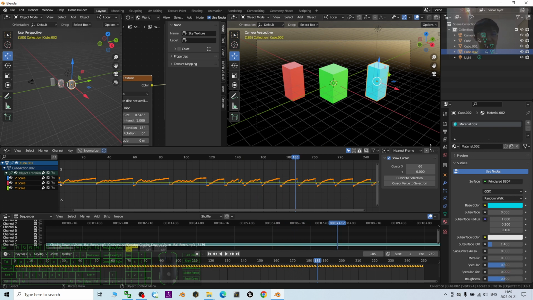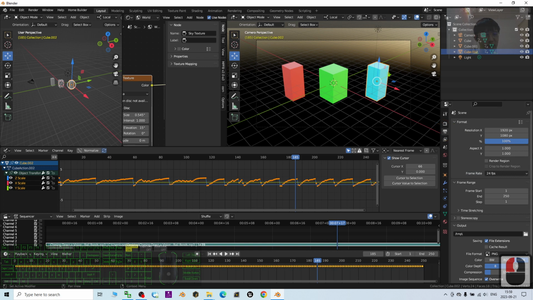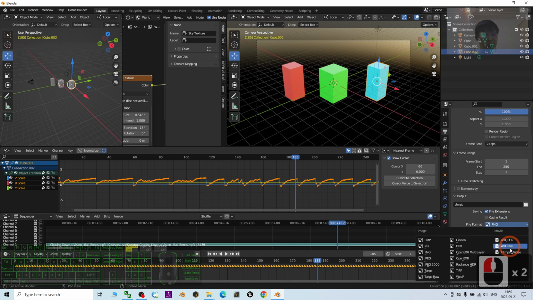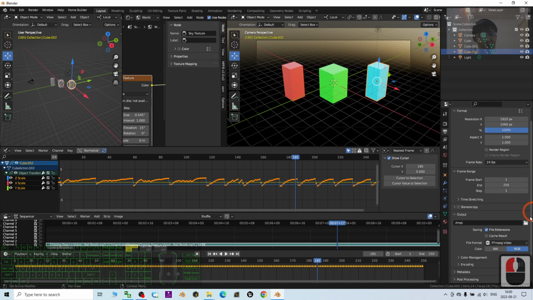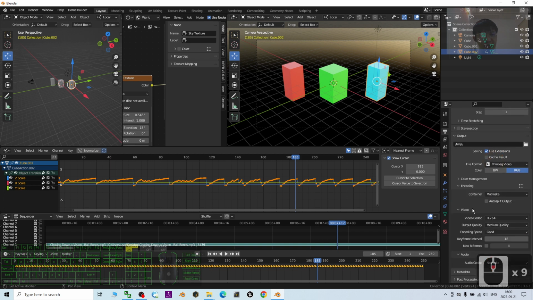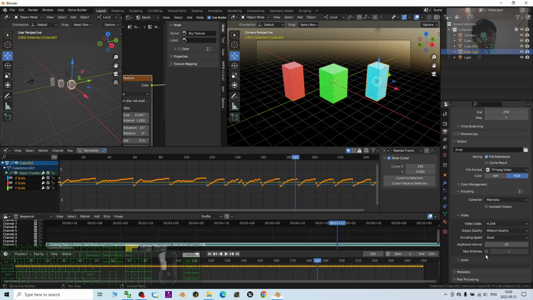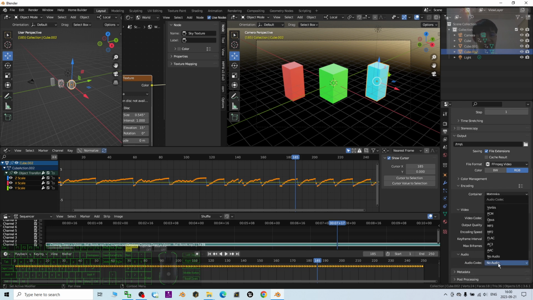To render it, you have to move your mouse cursor to here. Make sure, scroll down, the file format, you select the FFmpeg video. Then scroll down again until you can see the encoding. Then, under the audio, here, you have to make sure you choose MP3. If without select the audio codec, then the video that you render may not include any of the music and sound. So now everything done already, we can just render it.